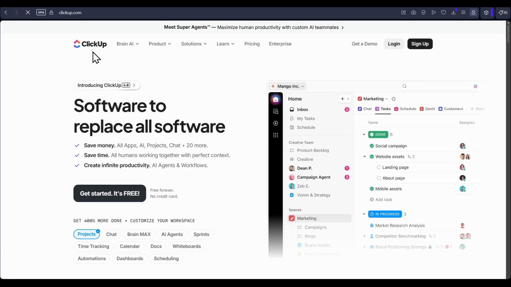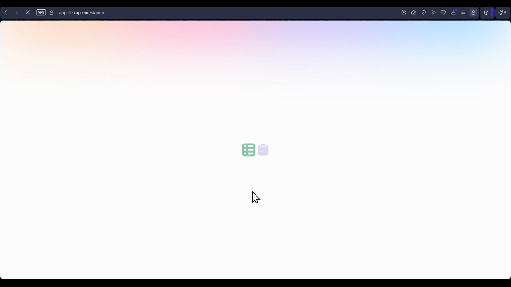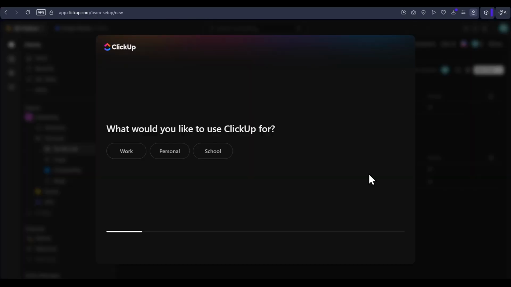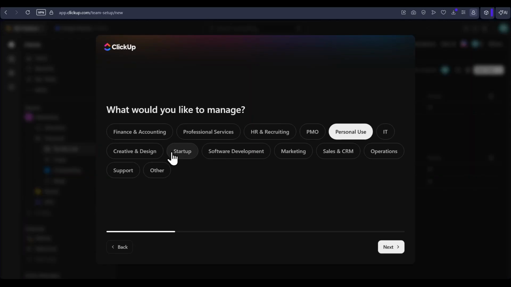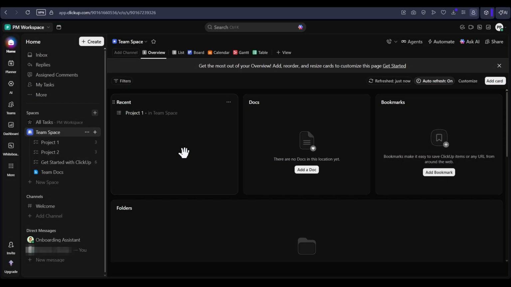The first thing you need to do is create a ClickUp account. You can use the first link in description and sign up using your Google account. The sign-up process is very straightforward, and the best part is that you don't need to enter a credit card to get started. After creating your account, ClickUp will guide you through a short onboarding process where you can customize your workspace according to your needs. Once that's complete, you will arrive at the main dashboard.